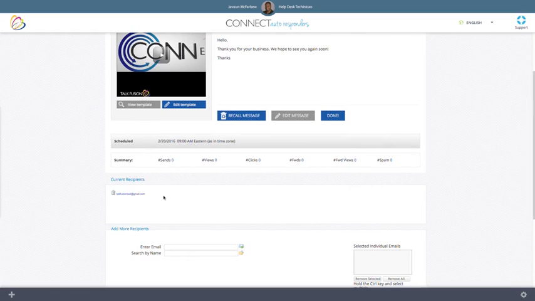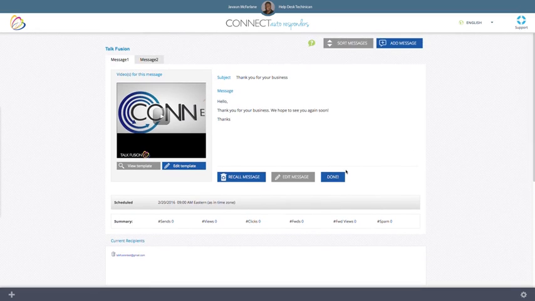Before the campaign begins, you still have the ability to come back here and add more recipients to this page. You can also edit the message or view the template or edit the template before you send it out. If you're satisfied with your video email campaign, go ahead and click Done. Once you click Done, go ahead and get back to your dashboard.